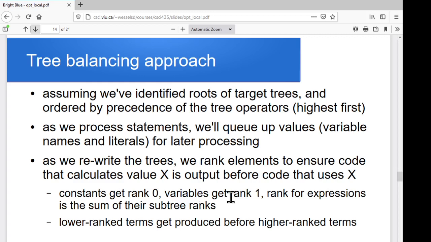So if I've got an expression that's the sum of two constants, it's going to get a rank of 0. If I've got an expression that's a variable plus a constant, it's going to get a rank of 1. If I've got an expression that's the sum of two variables, it gets a rank of 2. If it's an expression of the sum of two subtrees, then it's going to get the sum of the two subtree ranks. And so what we'll get are ranks for things that are higher in the tree wind up getting a higher rank, which means we'll process them later.